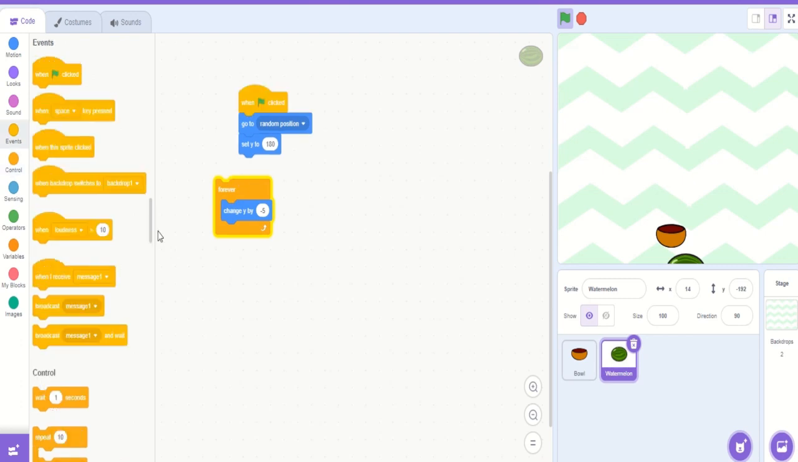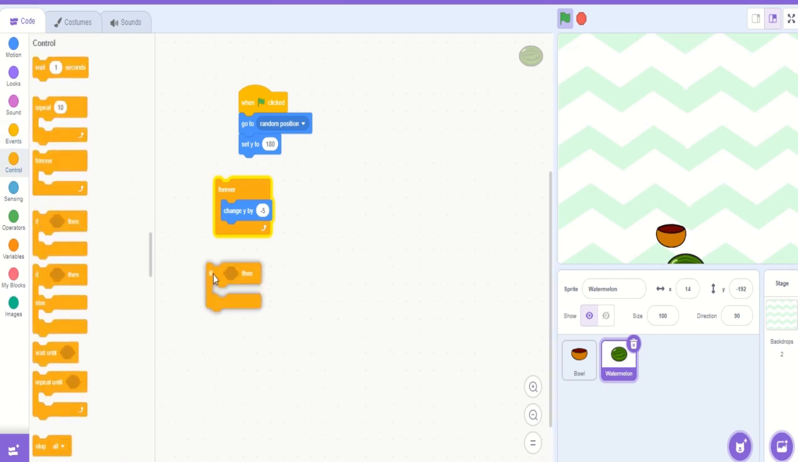So for now, we'll need to use an if-then block. So we go to control and we get an if-then block over here. So in here, we have to put some code that checks if the watermelon is at the bottom. So what we want to code is that if the watermelon reaches the bottom, it should go all the way back up to 180 in Y position. So that's what we are gonna code right now.